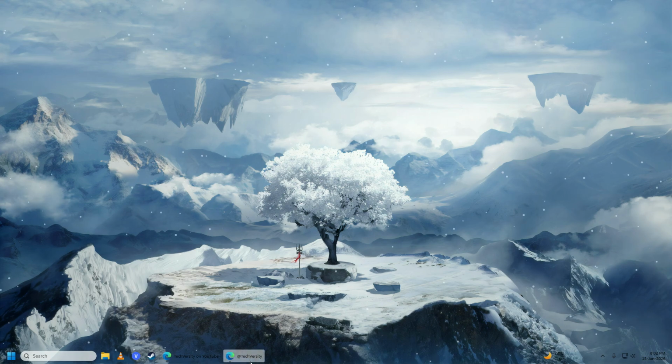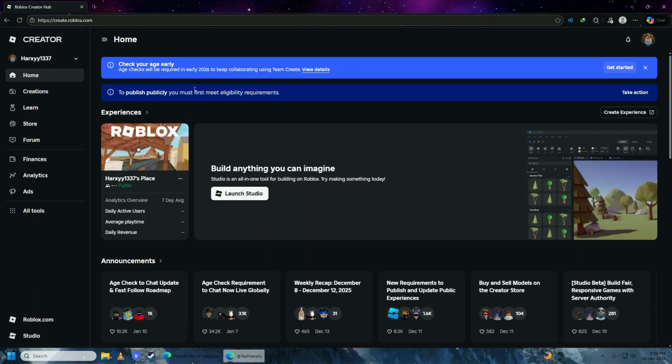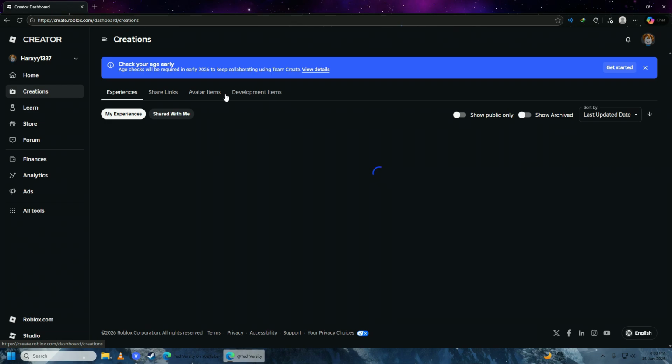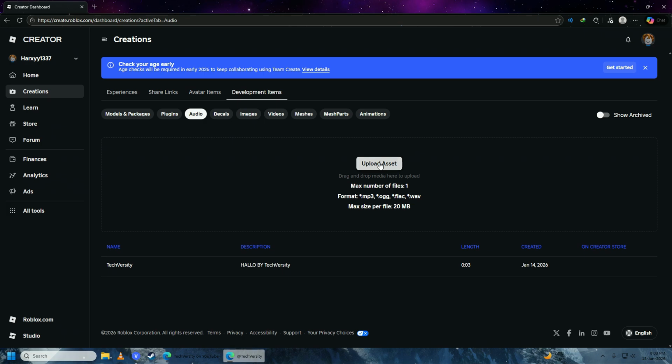So first off, you're going to open up your web browser and then you're going to go on to roblox.com. You're going to log in with your account. Once you're done logging in, you're going to click on create, and once you're here, you're going to click on creations, and then you're going to click on development items here, and now here you're going to click on audio, and then you're going to click on upload asset here.